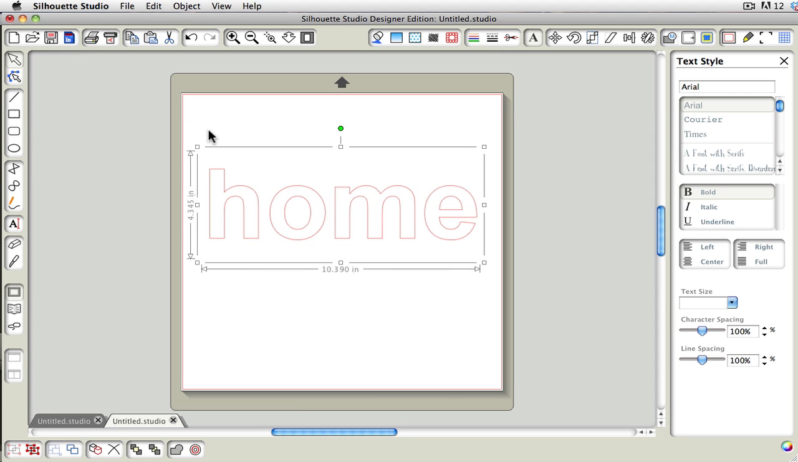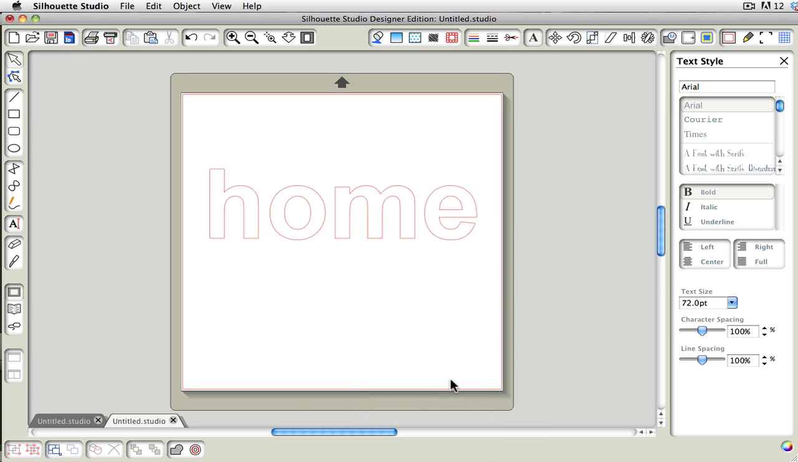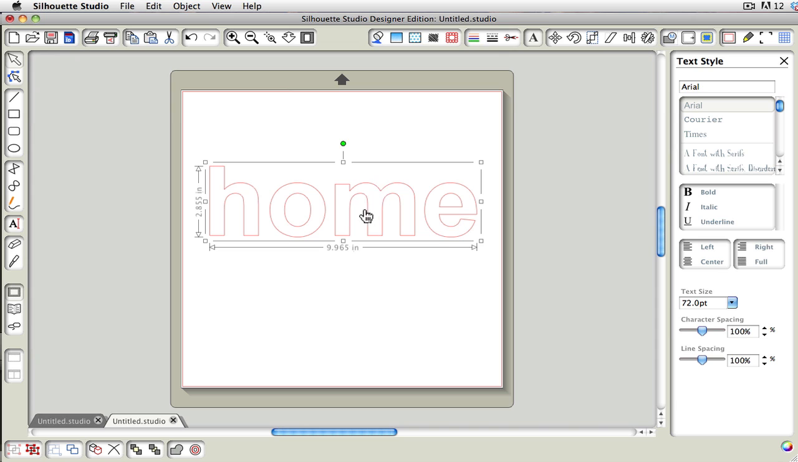And now what I want to do is make this a compound path. So I am going to right click, and I could either choose make compound path or convert to path. Either one will work. I'll just go ahead and choose convert to path. And now you can see we have home, and it has actually turned the letters into a path rather than being in a font state.